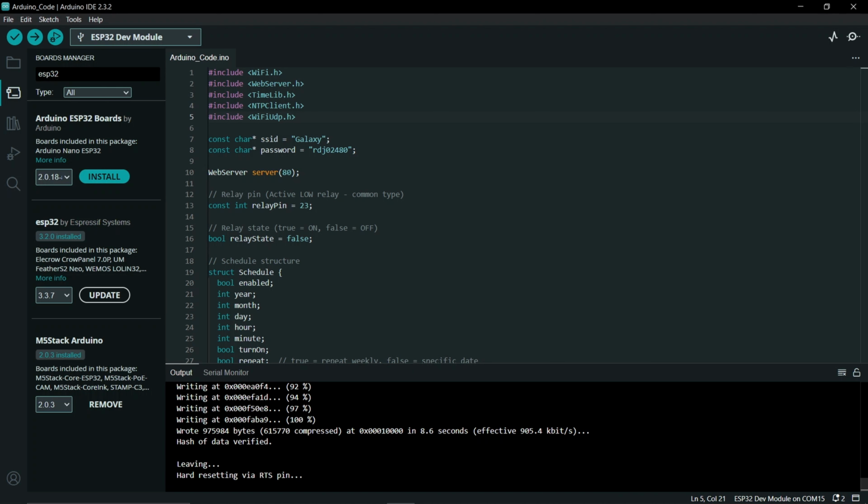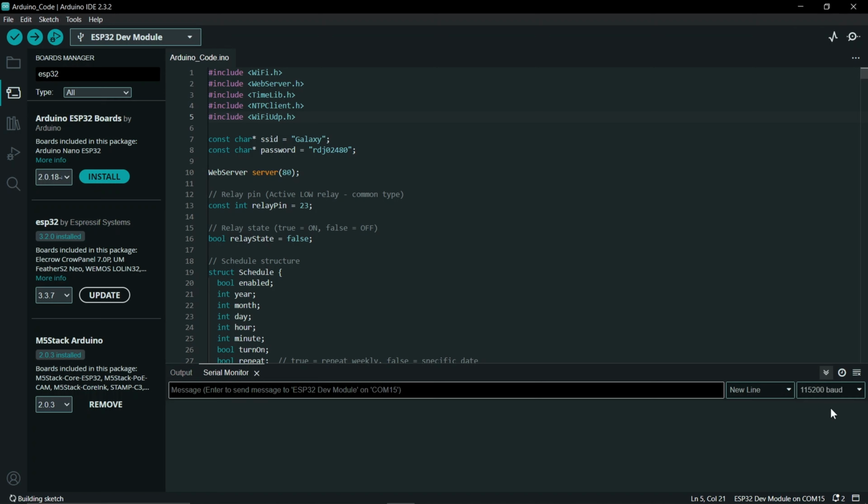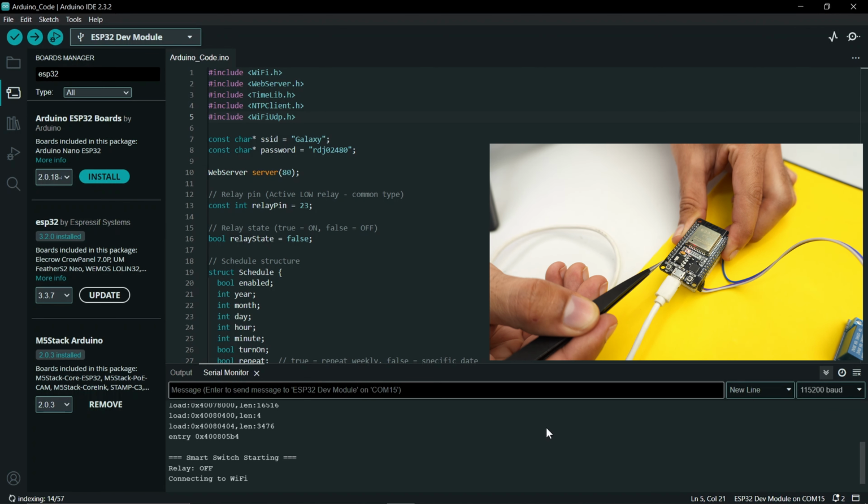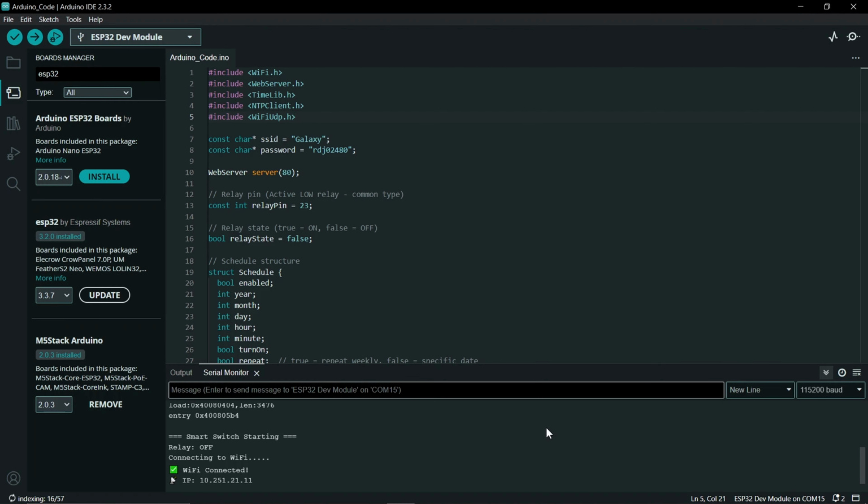Alright, it's successfully uploaded. Now open the serial monitor and select this baud rate. Then press the EN button on the ESP32 to get your personalized web server address. Remember this address, okay?